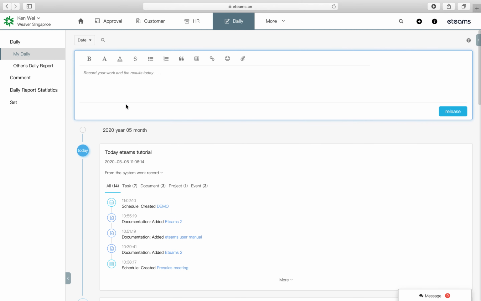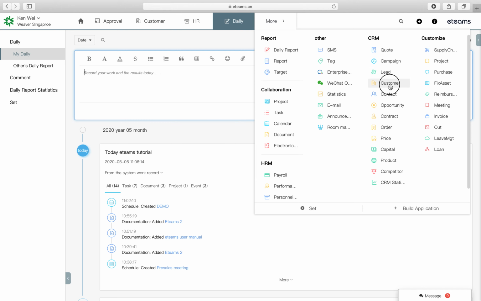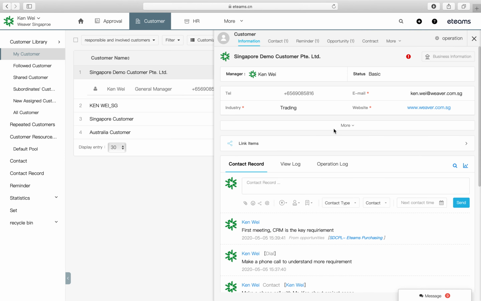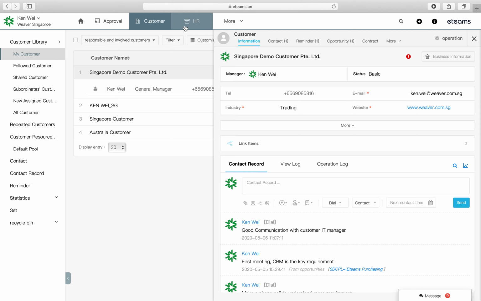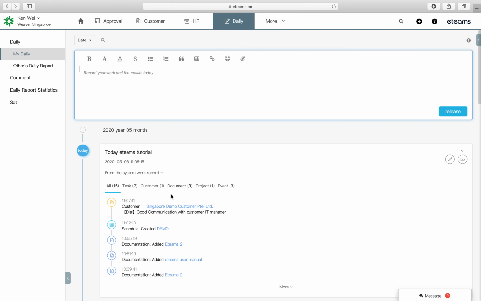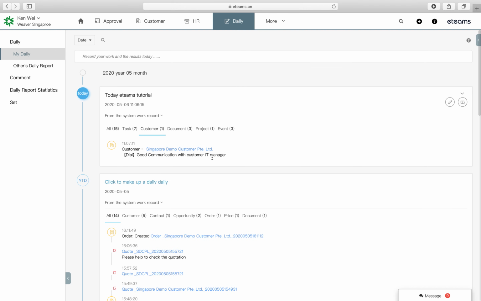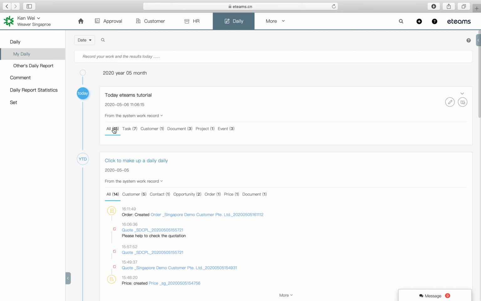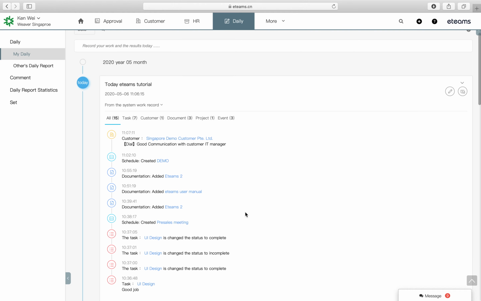Besides this, if you meet a customer, of course you need to update the record. For example, I'm going to update a customer contact record. So I open this one. Good communication with customer IT manager. I just made a phone call. So when we go back to check the daily report, here you see customers, good communication with customer IT managers. If you want to check your operations inside the system, you do not need to go one by one. We can see from here, the daily report, all your operations inside the system. So this is very useful. When your supervisor wants to check your daily work or daily tasks, they can directly come here to check all your information, all your operations, and all your updates inside the daily report.